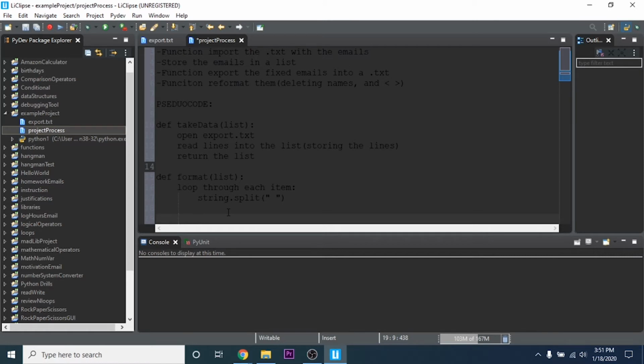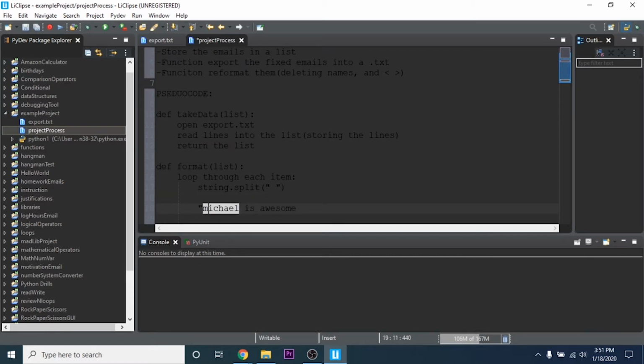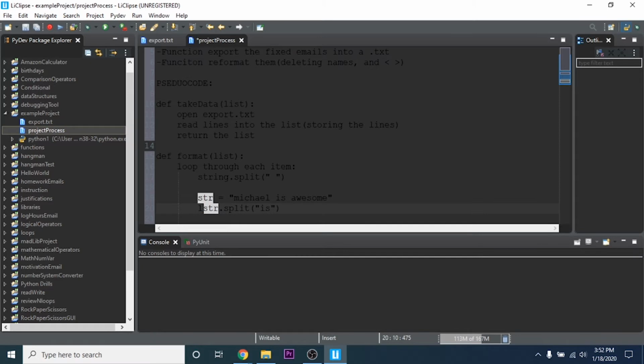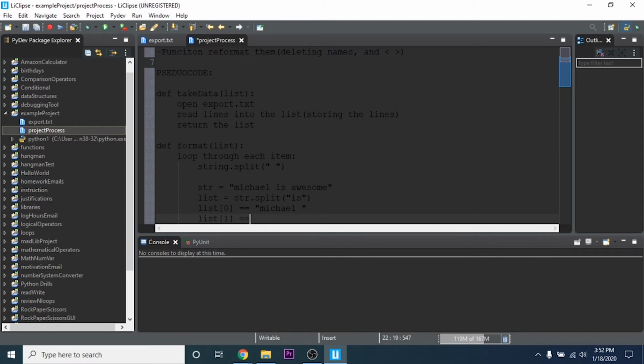So if I say Michael is awesome, this is for an example. If I make this string str and then I do string dot split on is, and I store this in a list, the list at index 0 would equal Michael space, and list at index 1 will equal space awesome. So this is what dot split does. It splits a string into however many things. So if there were multiple is's, it would split it multiple times.